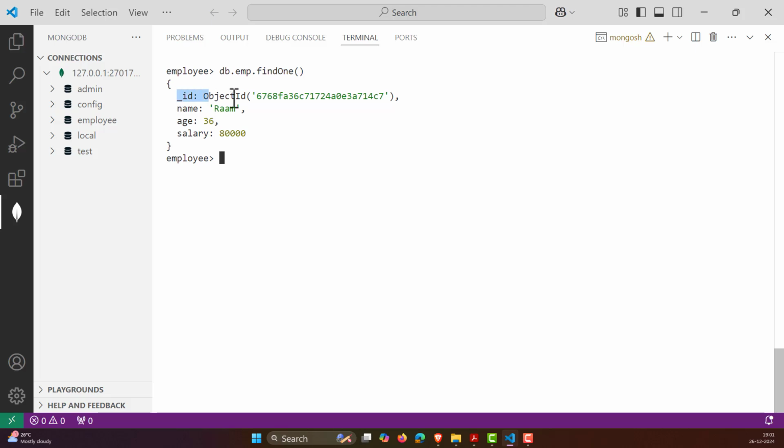Let me carefully copy this using Ctrl+C, and now we have successfully copied this. Now what we will do is change the name of this person. What we have is the RAM, and I want to replace it back to RAM. I just want to do only this change. So in order to do this, what I can do is take the emp dot, and the command that I need to use is update one.